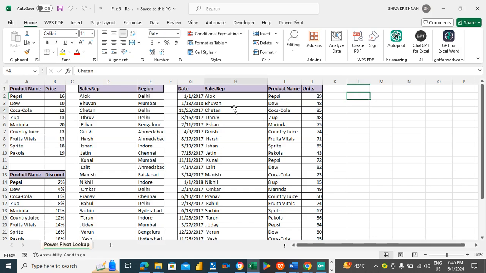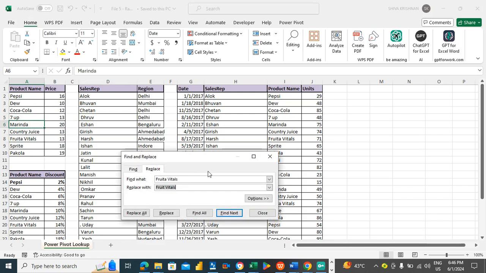Okay. So now, before we start doing our Power Pivot, we will be doing some data cleansing. Here you can see the spelling of this soft drink is incorrect. It says Marinda. It should be Miranda, and then you have Fruta Vitals. Now, what I will do is I will not manually correct each and everything. I'll use find and replace. So wherever you have Marinda, I'll replace that with Miranda.